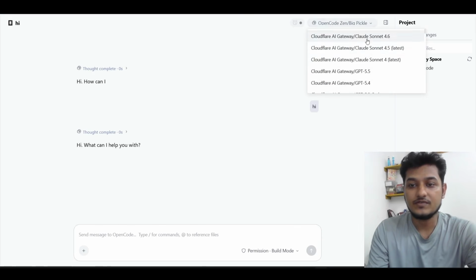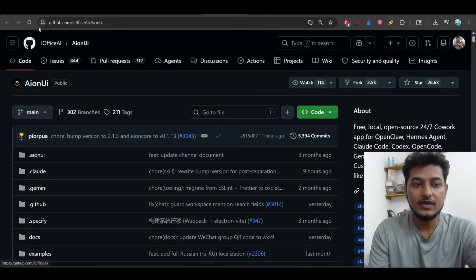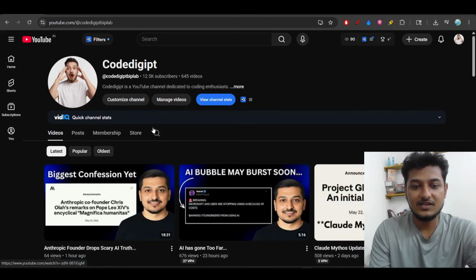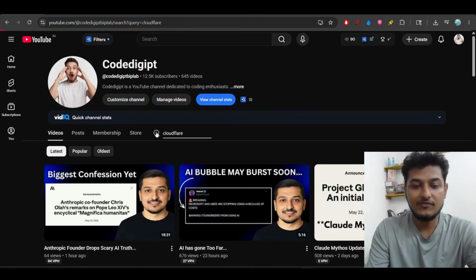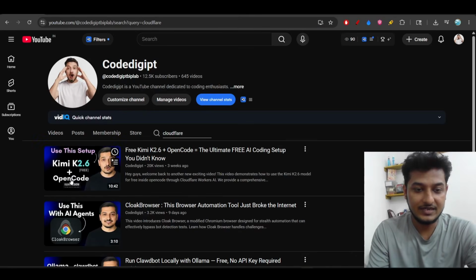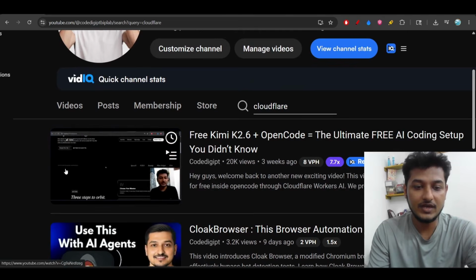So from this drop down you can see that multiple models are showing, and this is the Cloudflare AI gateway setup that I previously showed, on how to use the Kimi K2.6 or GPT 5.5 models for free with the help of Cloudflare AI gateway. So if you have not watched that video till now, you can go to our channel and search for Cloudflare, and you will find that video. Where is that? Yes, this one, you can watch.